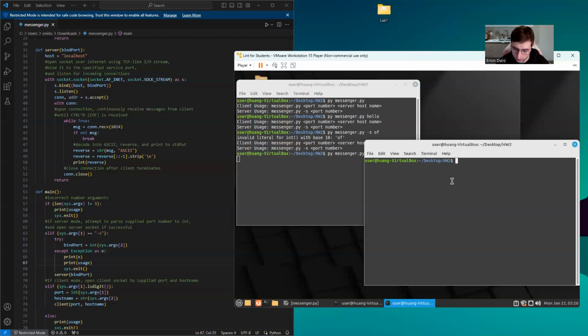We'll go ahead and set up a client. messenger.py. Our port number will be that same 888 that we set our server up to be listening on. And then our host name will be a special value, localhost. And now these two have initiated the socket connection.